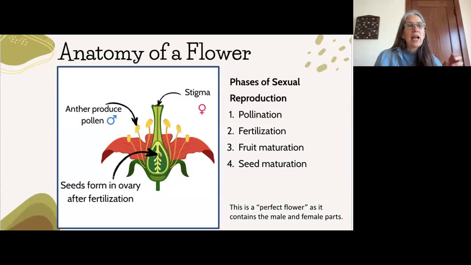The pollen then goes down that tube and fertilizes one of the eggs, and then it turns into some type of fruit, whether that's a tomato or a zucchini. I know we don't think about zucchini as fruit, but it technically is. And then eventually we need to wait until those seeds are mature for seed saving. So that's the process, the anatomy of the flower, and how you would get to mature seed.